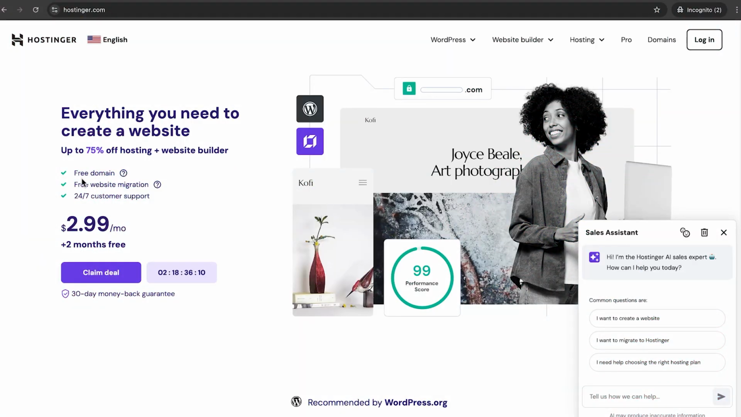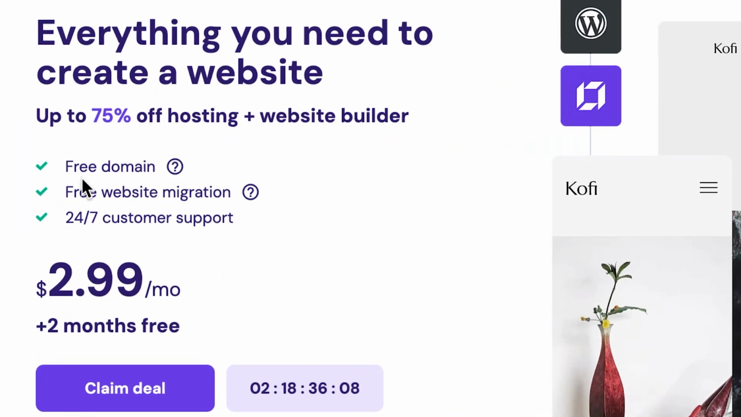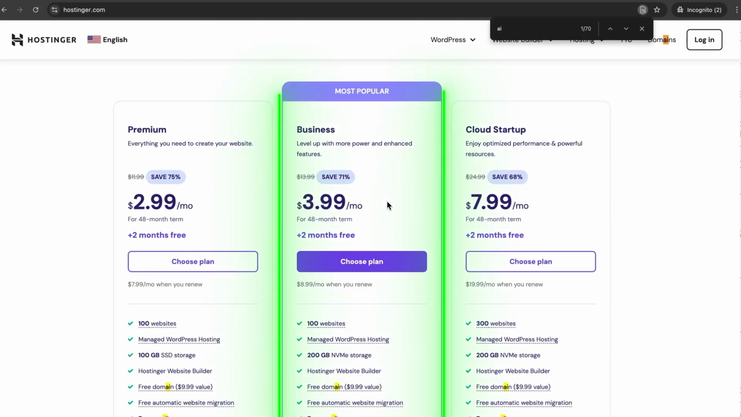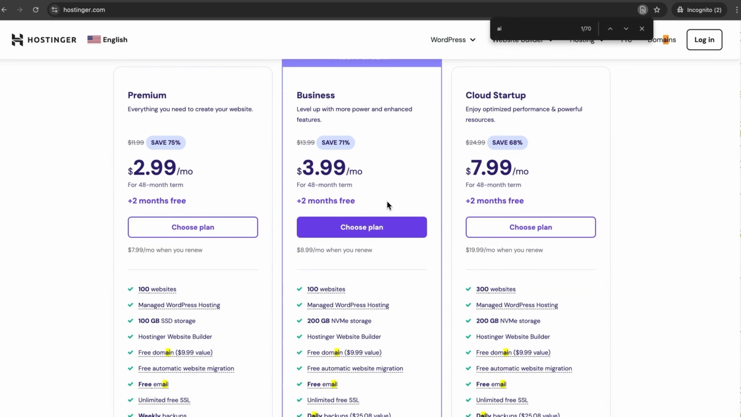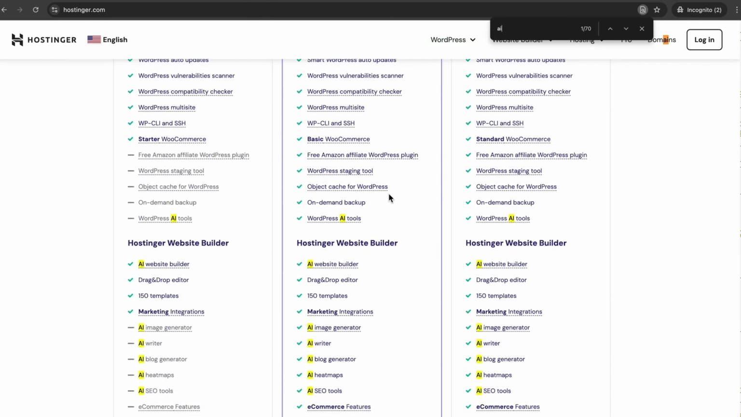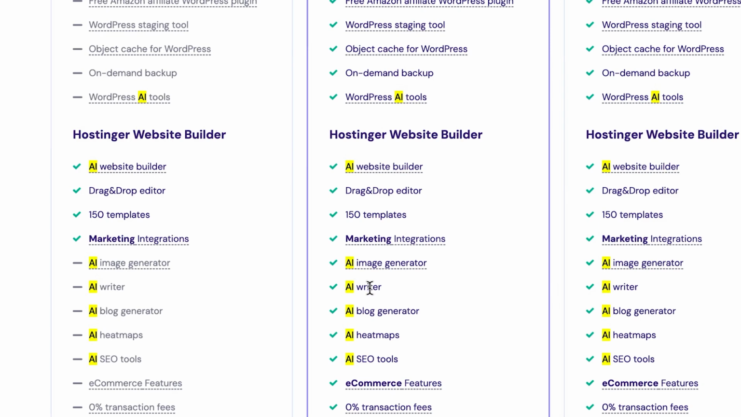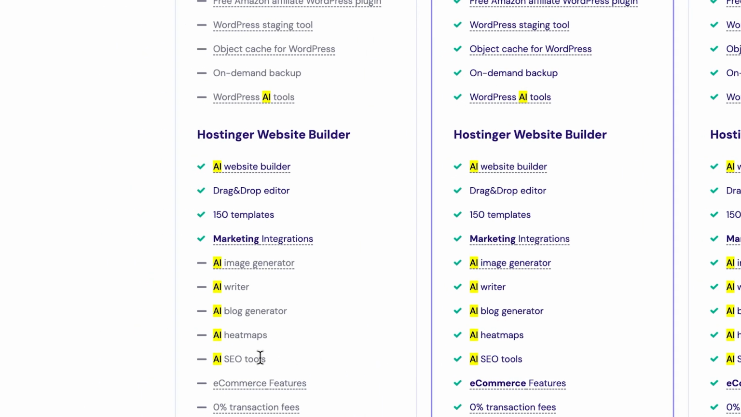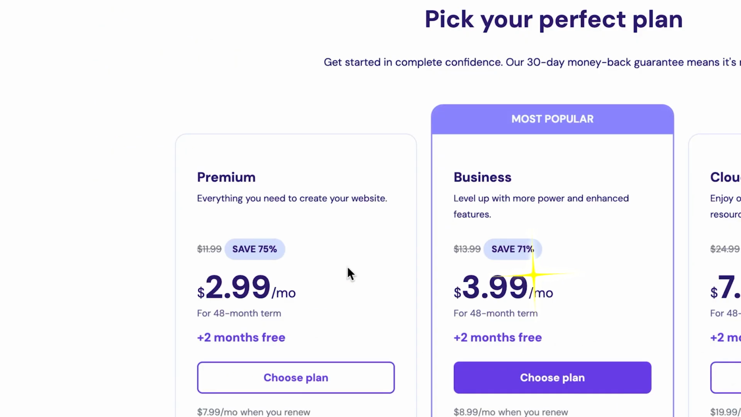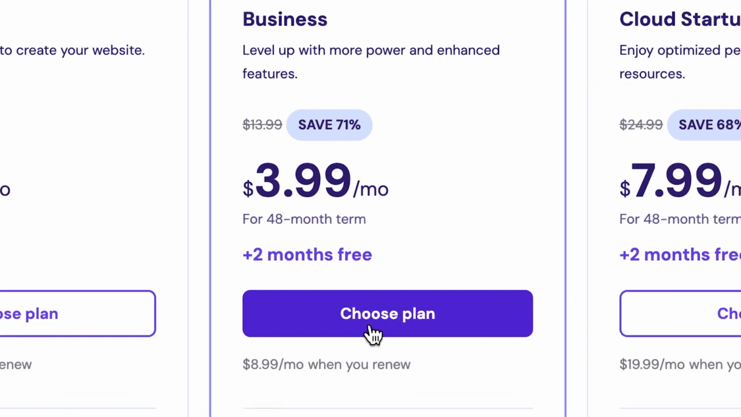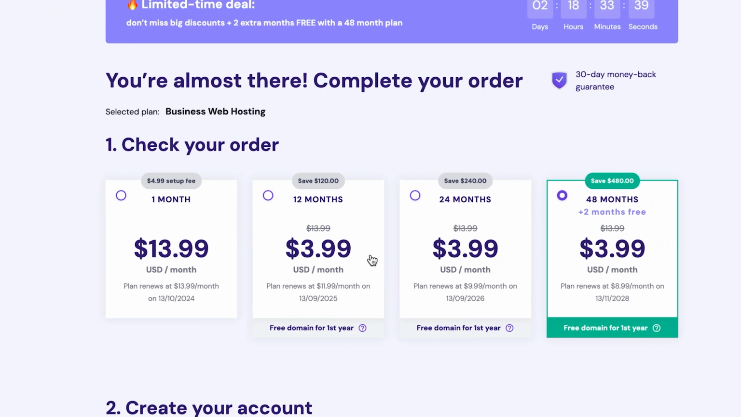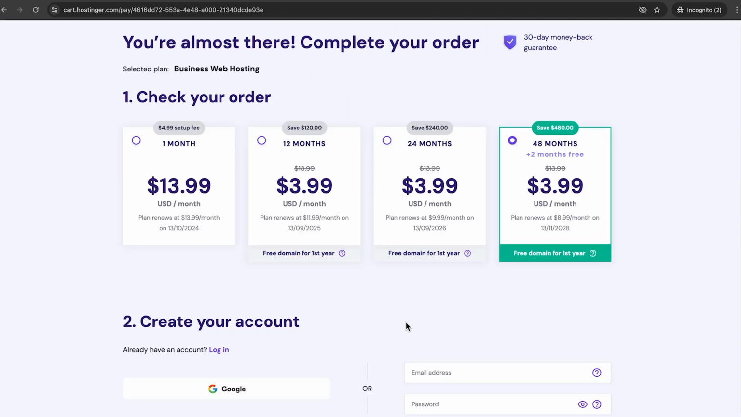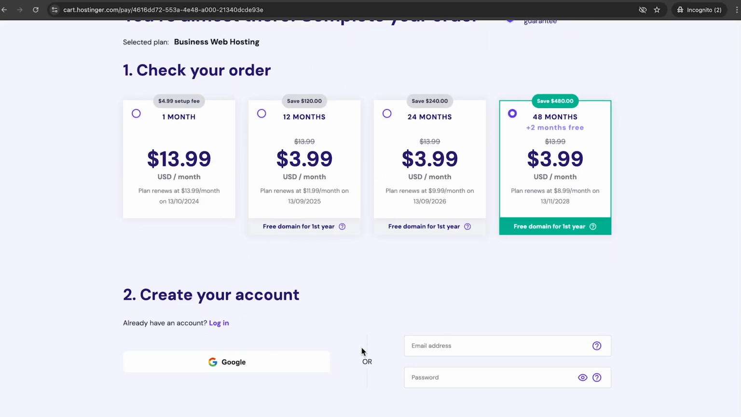Depending on if you have a domain or not, you can actually get a free domain if you pick up Hostinger. They have three different plans, and I recommend that you go with the business plan because, as you can see, when we go down, you get more AI features like the AI image generator, writer, blog generator, heat maps, and AI SEO. If you go with the first package, you don't get these, and the price is just one extra dollar. So we can just click on choose plan. And here as well, I recommend doing anywhere from 12 to 48 months. If you do 1 month, obviously it's gonna cost a lot more. So select any of the plans, create your account, and then do the payment.